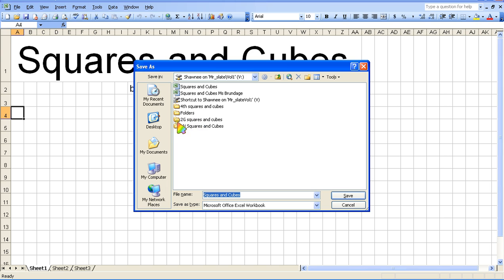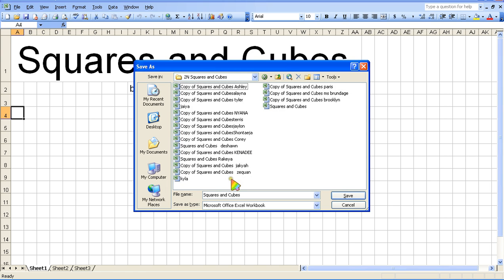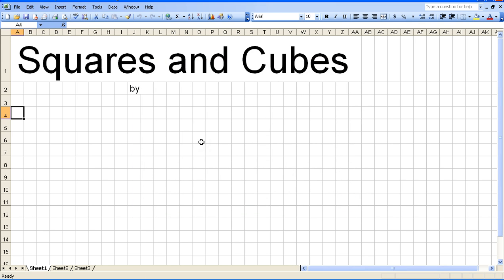You double click on the number of your folder and then you click, add your name at the bottom. I can just put Brundage. It doesn't have to be capitalized. Then you click on Save. Then you're going to go over here to A4 and type the number 2. You skip a cell and you're going to go over here.